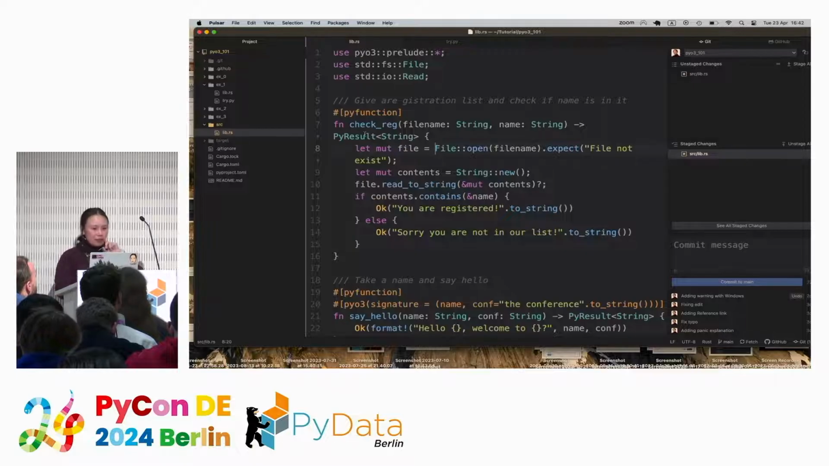So we have this new function, and then we are taking 2 strings. One is the file name, one is the name of the person you want to check whether they are in the registration. And then I would open a file. So this is a buffer that, like in Python, you also have that. You open the file, and then you read line from that file or read from that file. So that's what it does. The thing that's different is that you have .expect here. This is how Rust works.